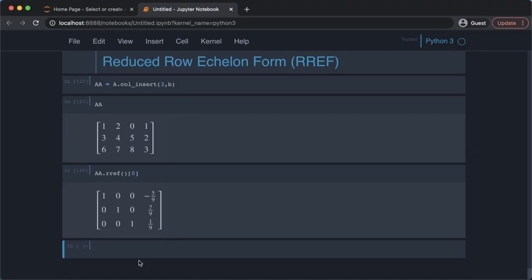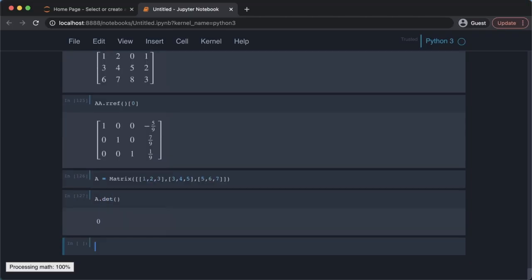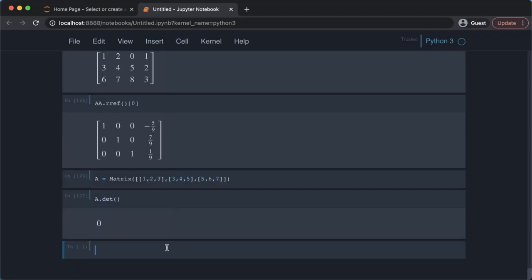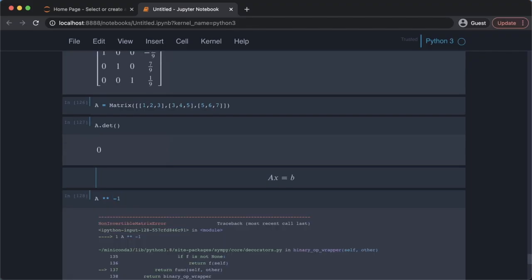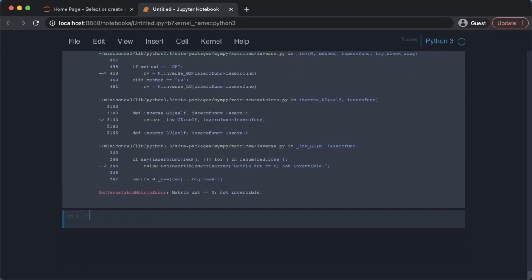Okay? Now let's say I accidentally created a matrix as such: 1, 2, 3, 3, 4, 5, and 5, 6, 7. What is the determinant of A? It's 0. And so if I want to go ahead and solve the following system, ax equal b, I cannot, because simply the inverse of A does not exist. And there you go. The determinant is 0, the matrix is not invertible.